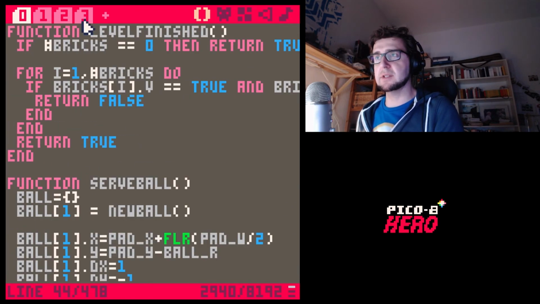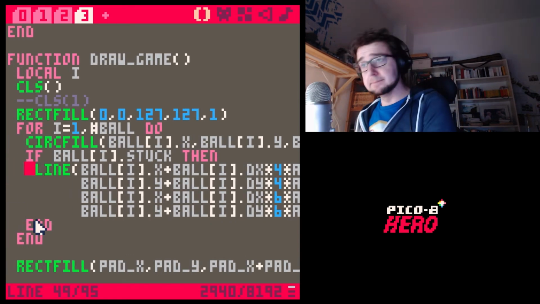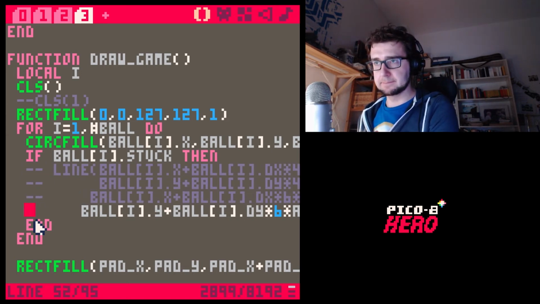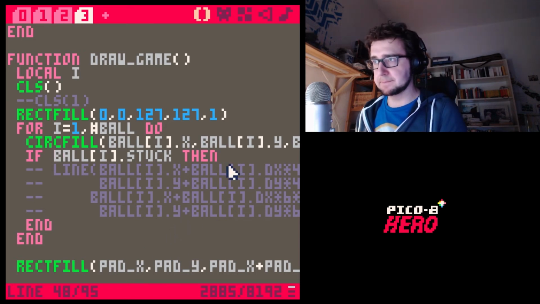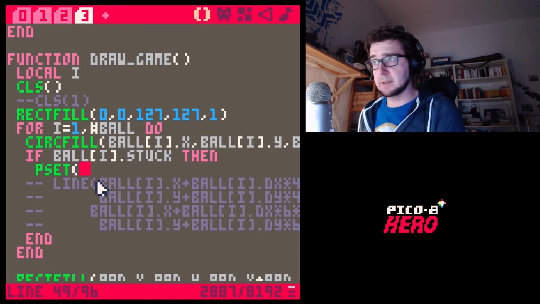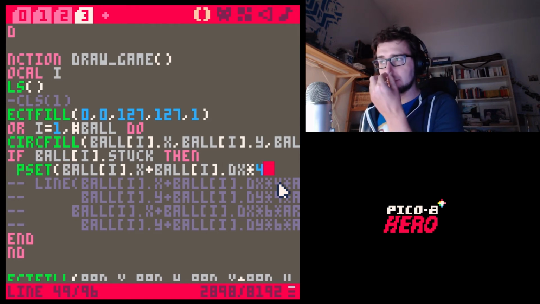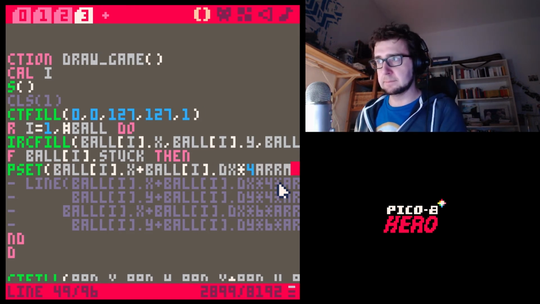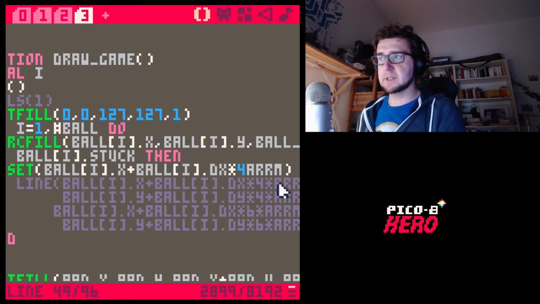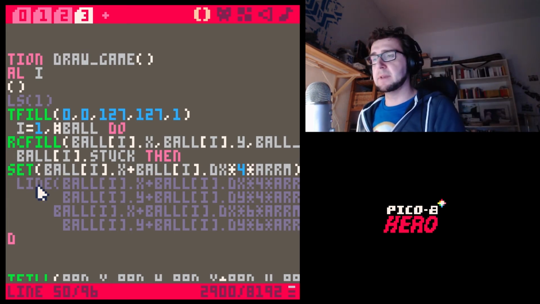So this means we're gonna change the way we're drawing things. Instead of the line, we're gonna keep the line around, but we're gonna comment it out. What we do instead is a PSET. PSET is pixel set. We're setting a pixel, like with a line drawing. We set it at the start of our line, but then we also multiply it by arm, so we're going to use the arm to move the pixel away from the ball. So let's see how this works.